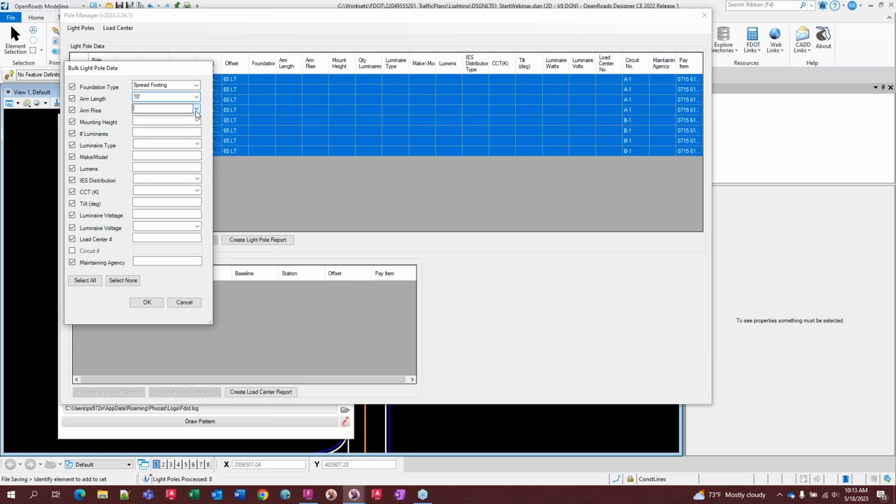10 foot for the arm length. Arm rise is 3 foot. Mounting height is 40. Number of luminaires. If you don't have the pull down here, you will have to enter that in. Luminaire type, conventional. Make model, LED Cobra head. Lumens 15,000. Distribution 2.